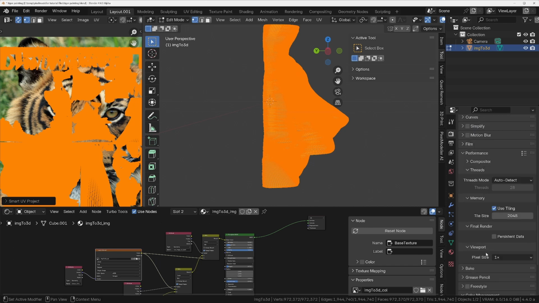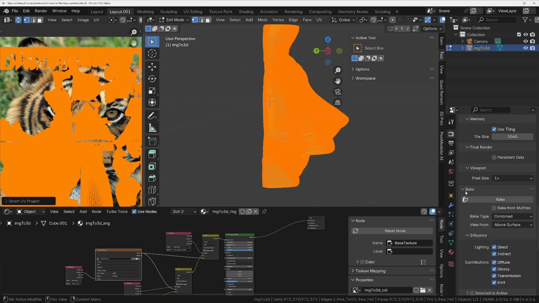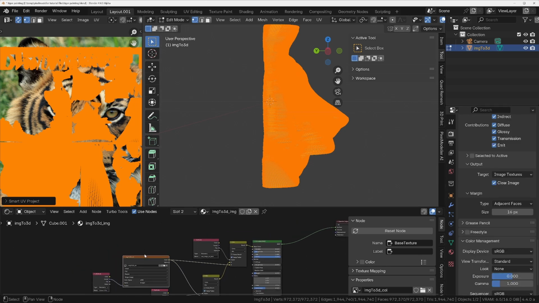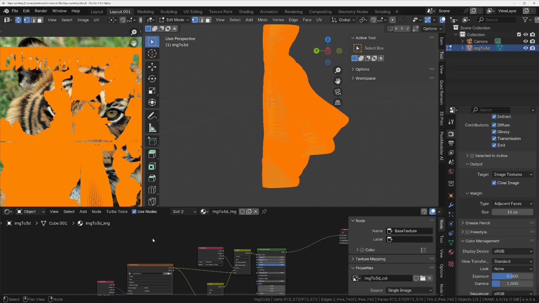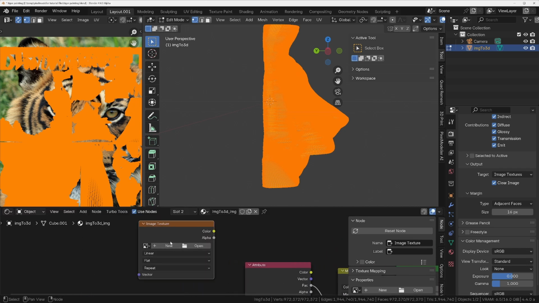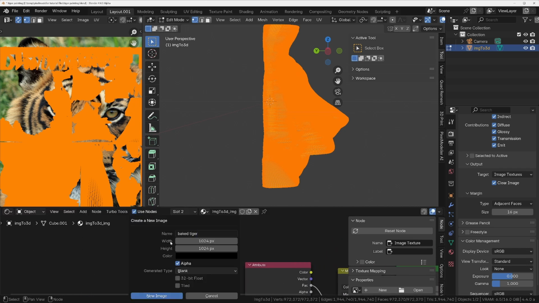And then we'll come down to the bake options. I need to create a texture to basically transfer this image into the new UVs. So Shift A, image texture, and I'm going to create new. Let's call it Baked Tiger. I'll make it 4K. I don't really need alpha, so I'll get rid of that. And I don't want it to be 32-bit, and I'll just click New Image.